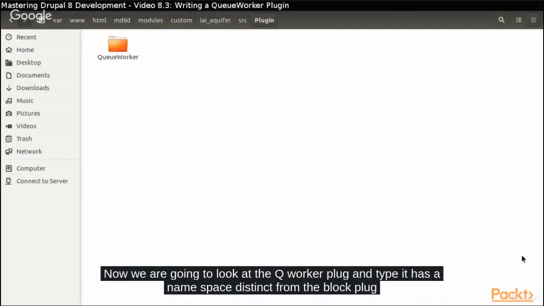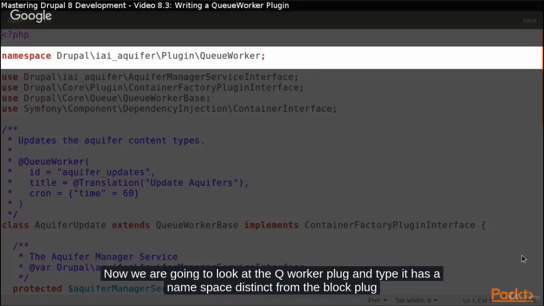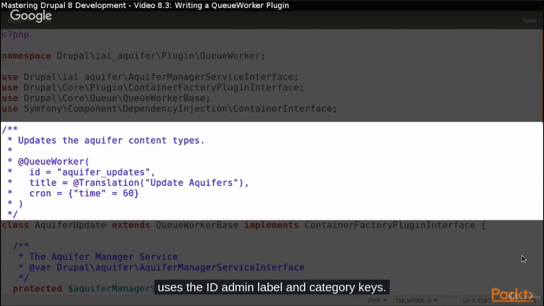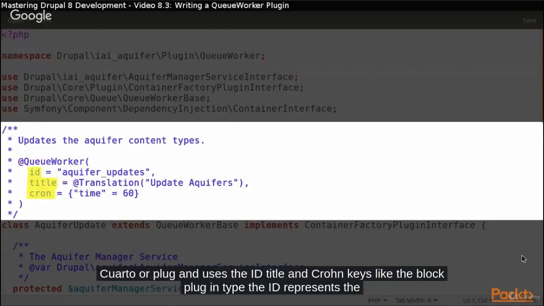We have previously worked with the block plugin type. Now we are going to look at the queue worker plugin type. It has a namespace distinct from the block plugin type. It uses the queue worker annotation instead of the block annotation. The block plugin annotation uses the ID, admin label, and category keys. The queue worker plugin uses the ID, title, and cron keys.